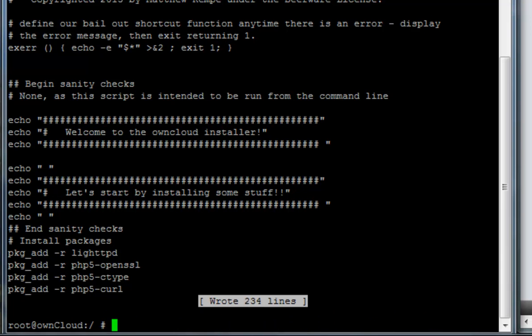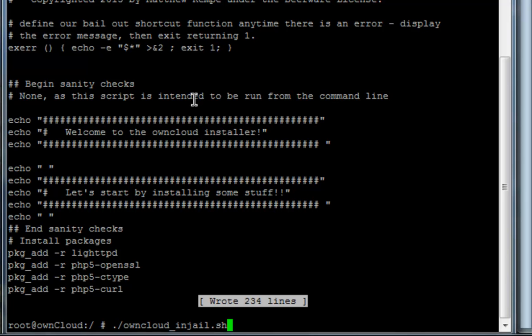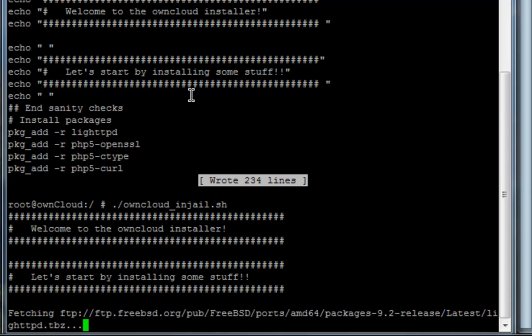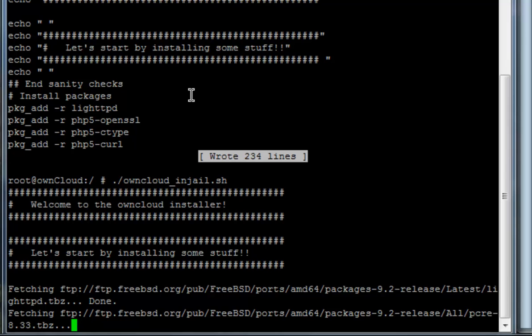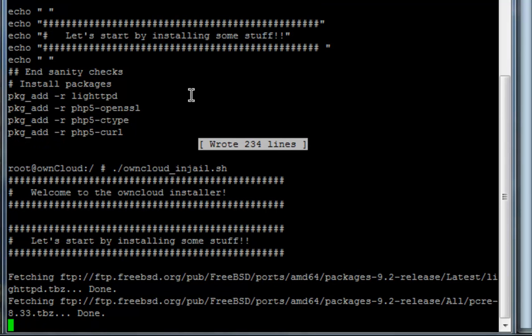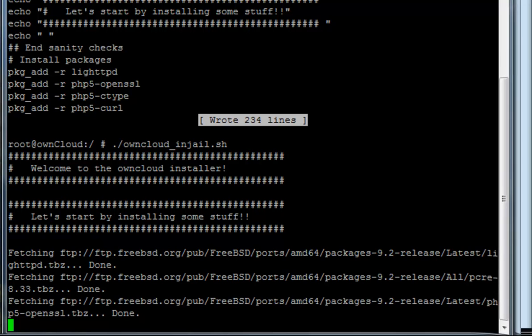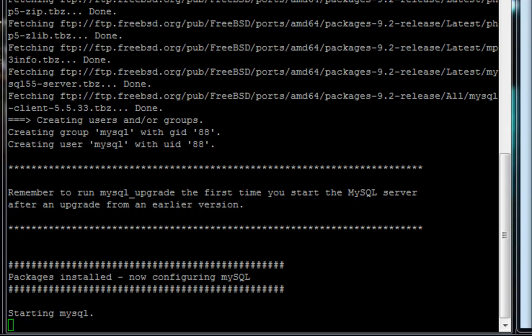Okay, so now we can execute it. To execute it in here, you can copy this. It's basically a dot slash and then the file. So we're going to run through this. We're just going to sit back and wait, and I'll be right back when it's finished downloading all these packages. It'll take a few minutes. Okay, so now it's done.